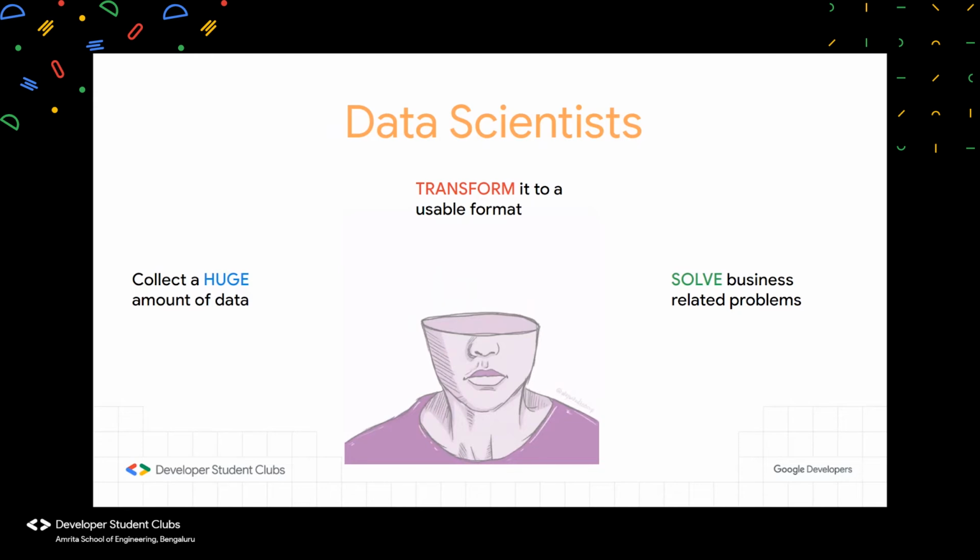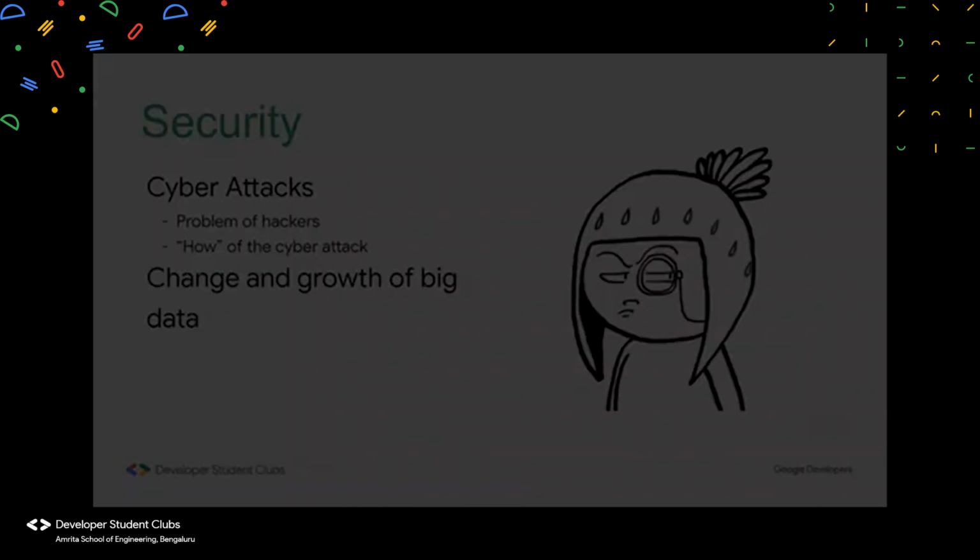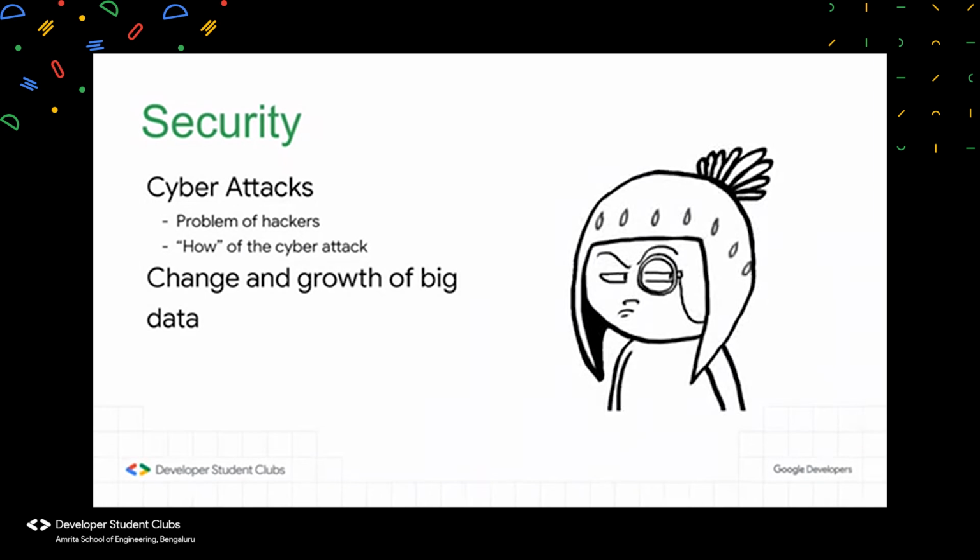Okay, now moving on to your applications. So first we have security. Now, this just focuses on cyber attacks. So there's not only the problem of hackers, but there's also the how of the cyber attack. Now let's look at the problem of hackers first.